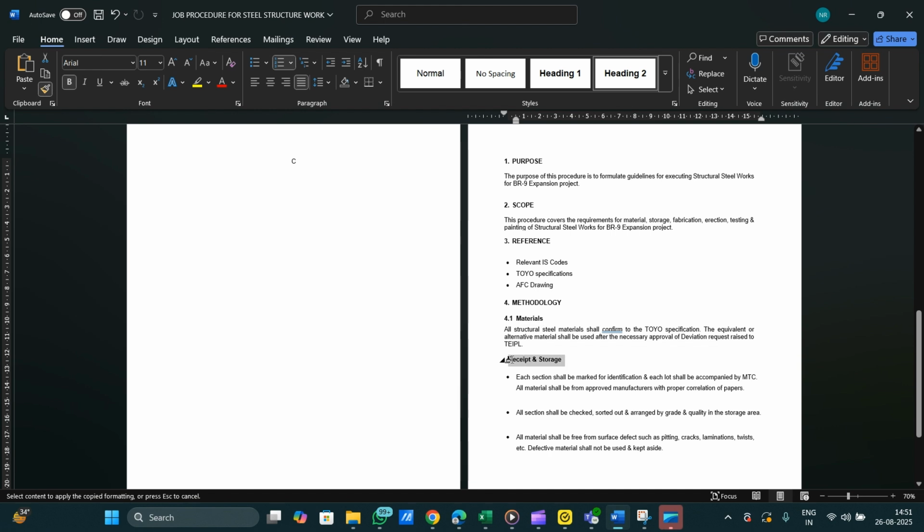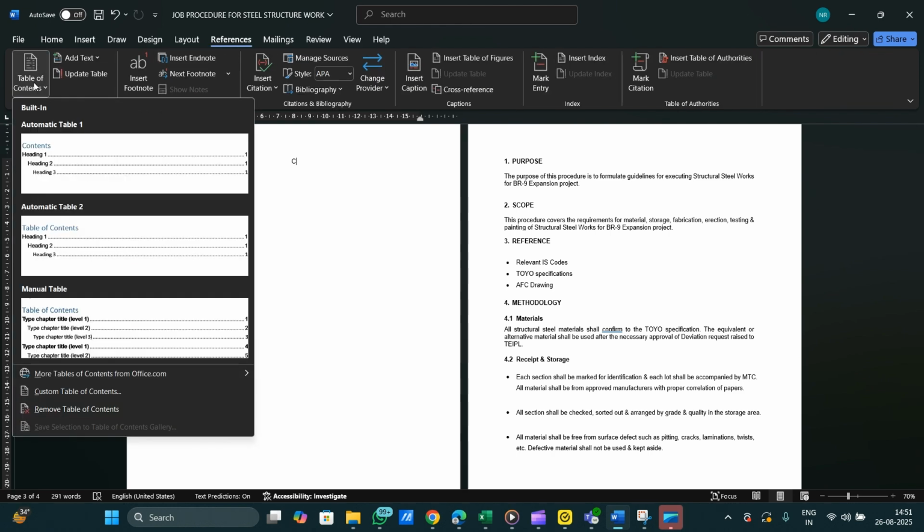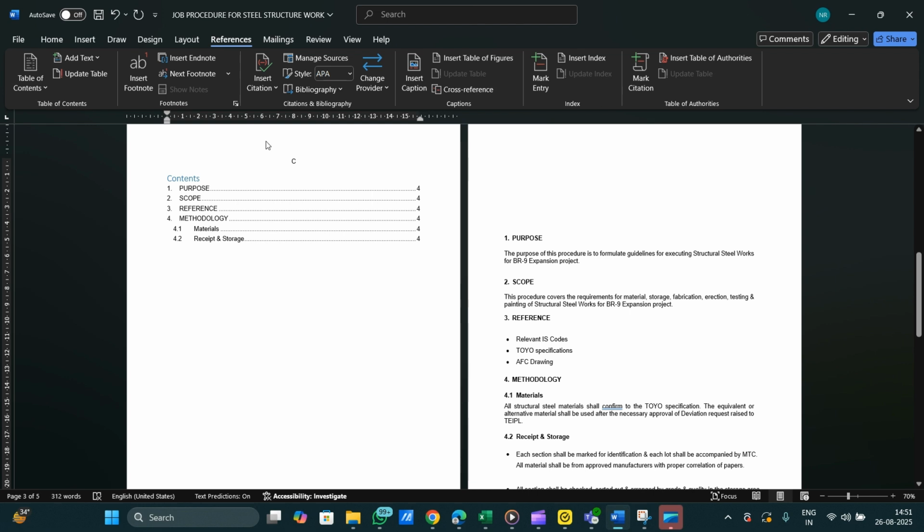Once you have aligned it properly and completed marking the headers as main header or subheader by clicking on heading 1 or heading 2, go to that page where you want to make the table of contents. Go to the Reference tab. Over there you will find the Table of Contents icon. Click on it. Then click on Automatic Table 1. You will get the entire contents.